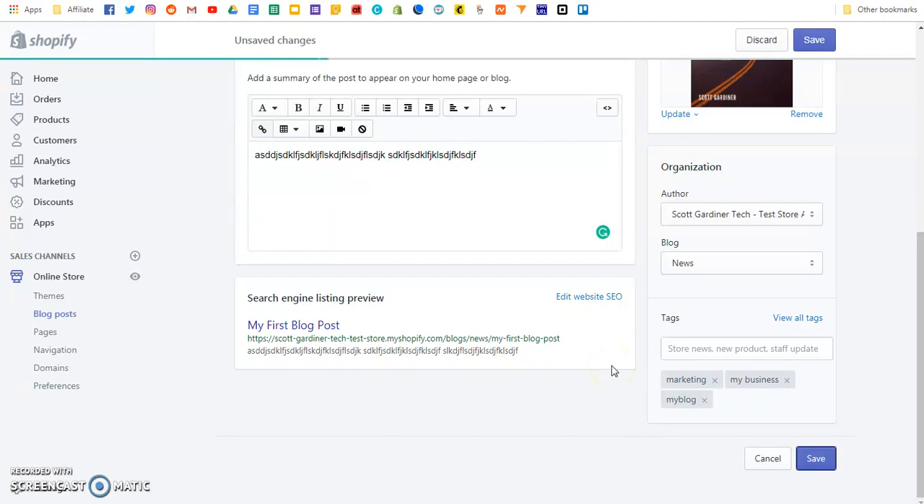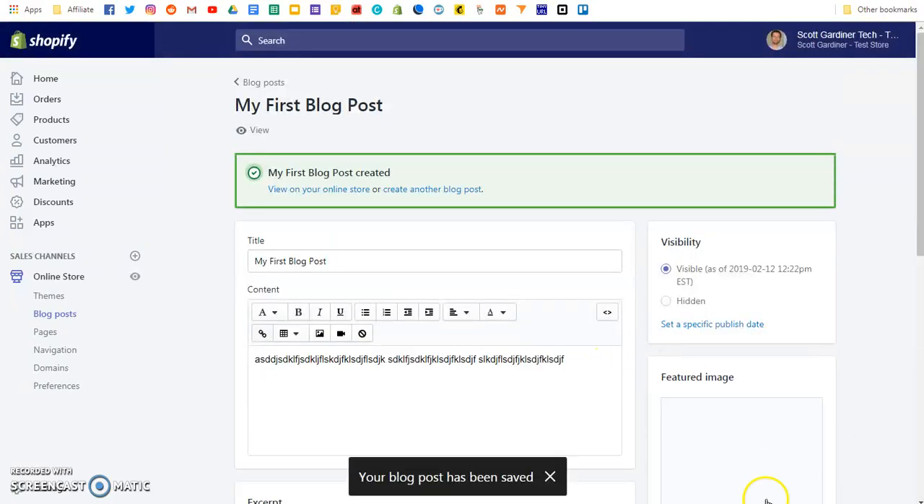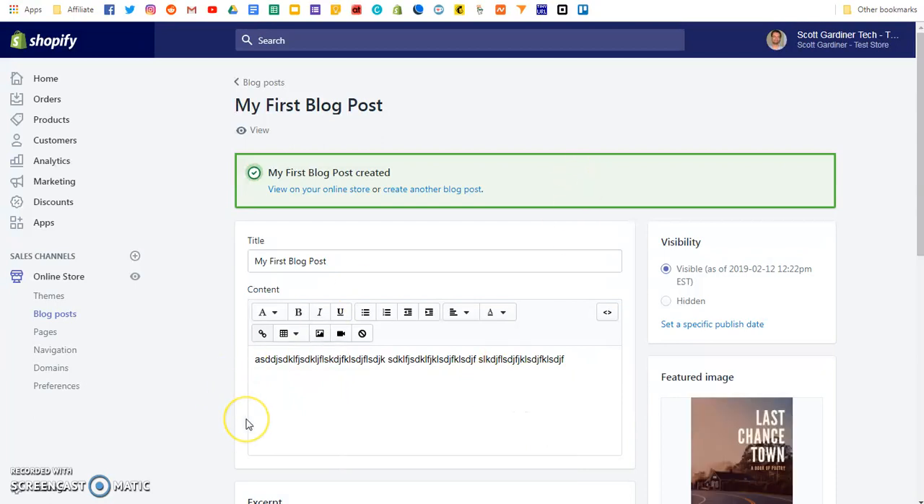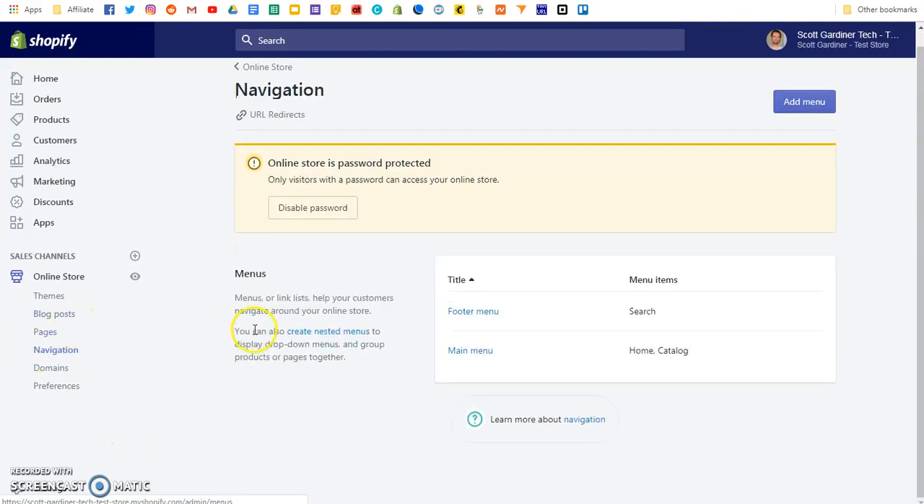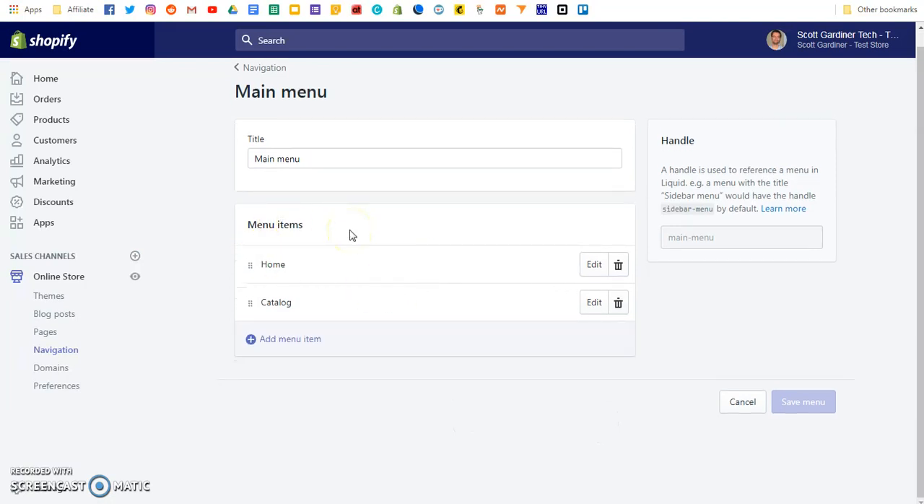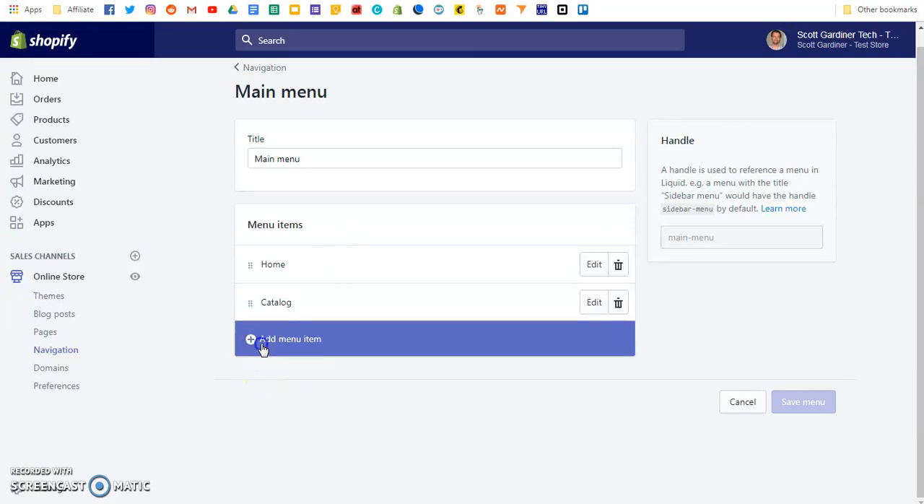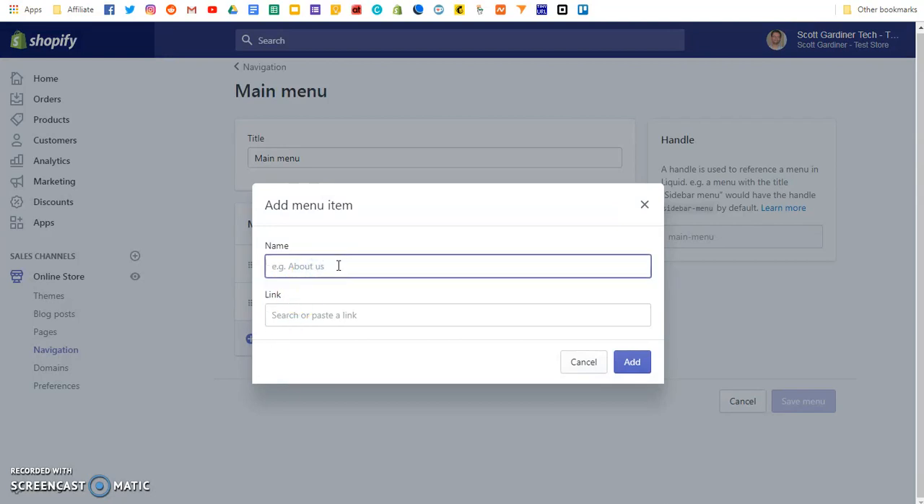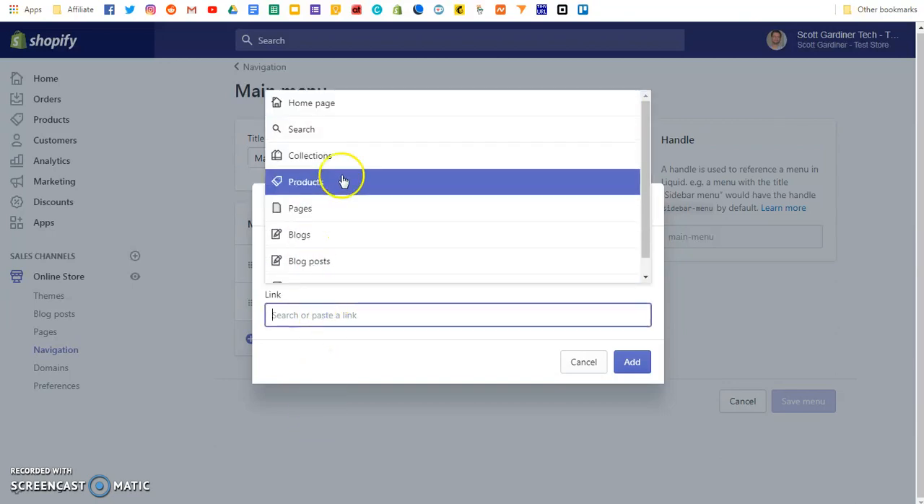Okay, and it's going to save that blog post, and it's going to create the blog. It's taking a little bit of time here. All right, so now it's been saved. What we have to do now is we have to add that to the navigation, because unless you add that blog post to your navigation, people won't be able to click on it. So we're going to go to Navigation. We're going to go to Main Menu. So right now we have Home and Catalog. Obviously no blog menu, sorry. We're going to click on Add Menu, and we're going to call it Blog.